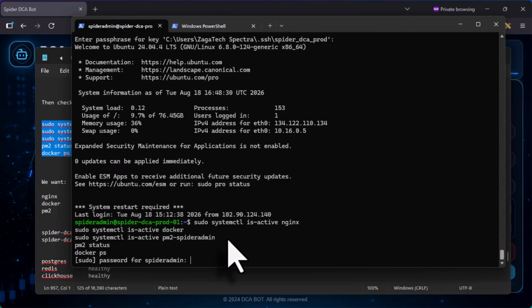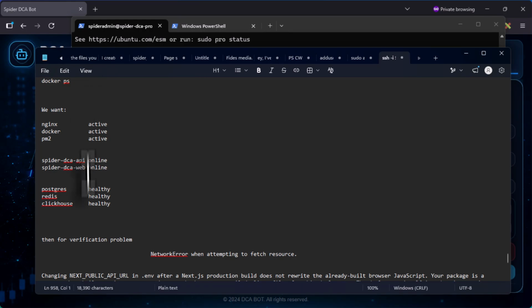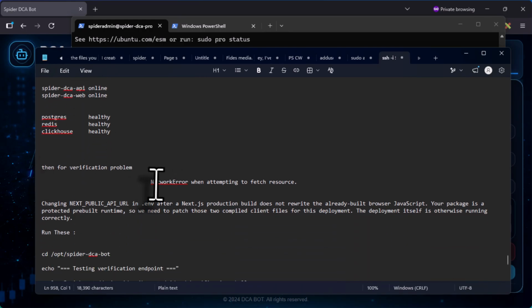But first let me run this stuff and see if everything is running perfectly fine. So the whole thing, the database is running, the Redis and ClickHouse is running. So for the error part, copy this whole script. For this error part, you need to copy this script and paste.